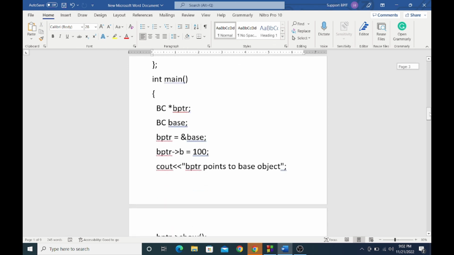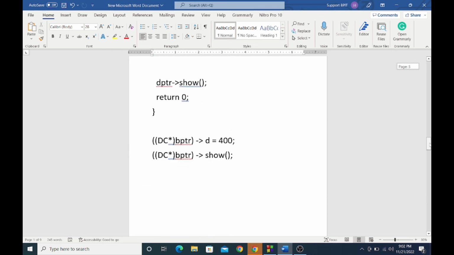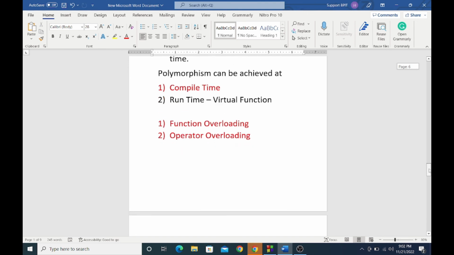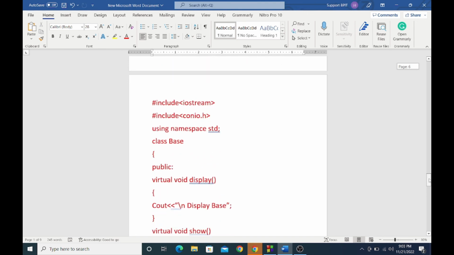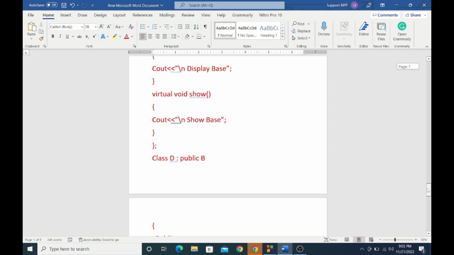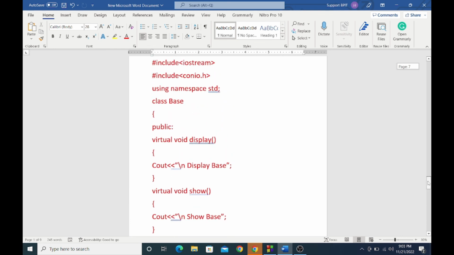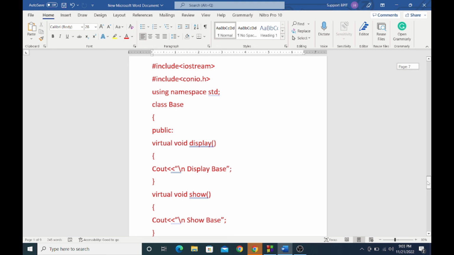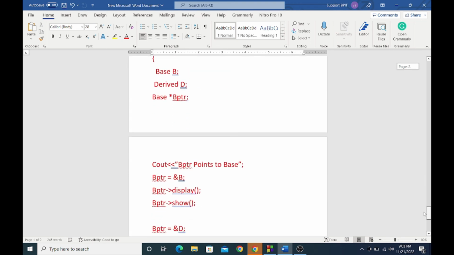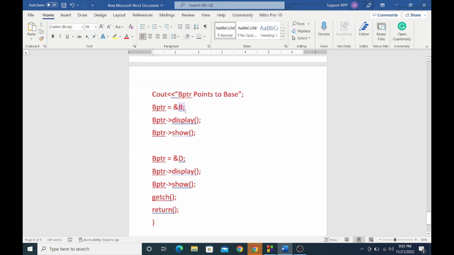Then we discussed the second concept, that is the virtual function. Without virtual function, we discussed how we can create the two classes and which function of the base class or derived class will be called. And when we use the virtual function, it resolves the problem of multiple inheritance. It automatically resolves by pointing to the objects of the base class and derived class.